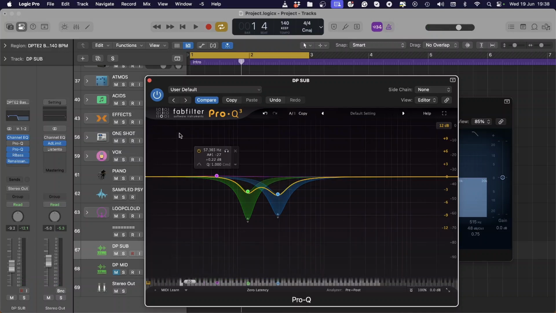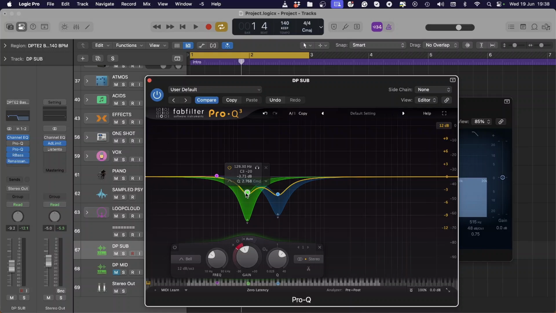I never use this EQ, so it's a bit funny for me. And yeah, the reason why I've done it the dynamic way is because if we don't do a dynamic EQ, then we're going to remove these sections all the time. We don't want to do that. We only want to remove these sections when that note hits, and that's where you use dynamic EQ.